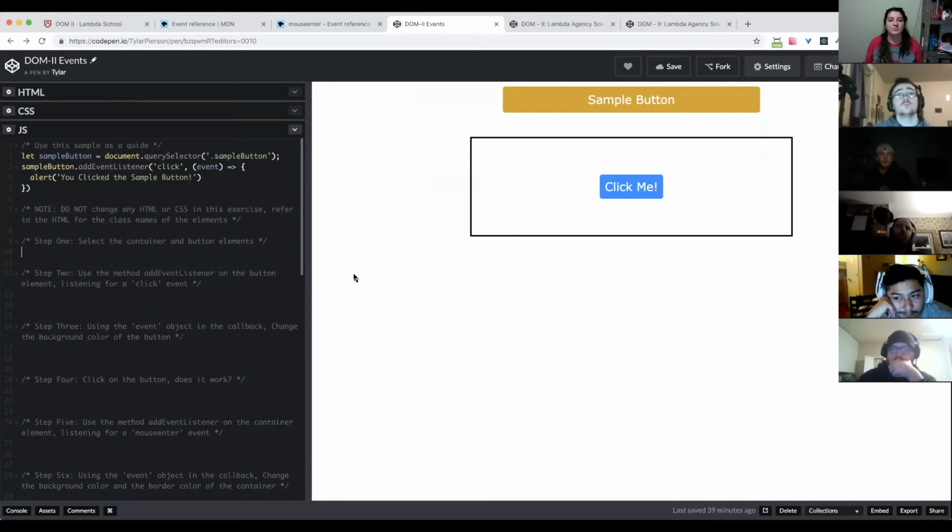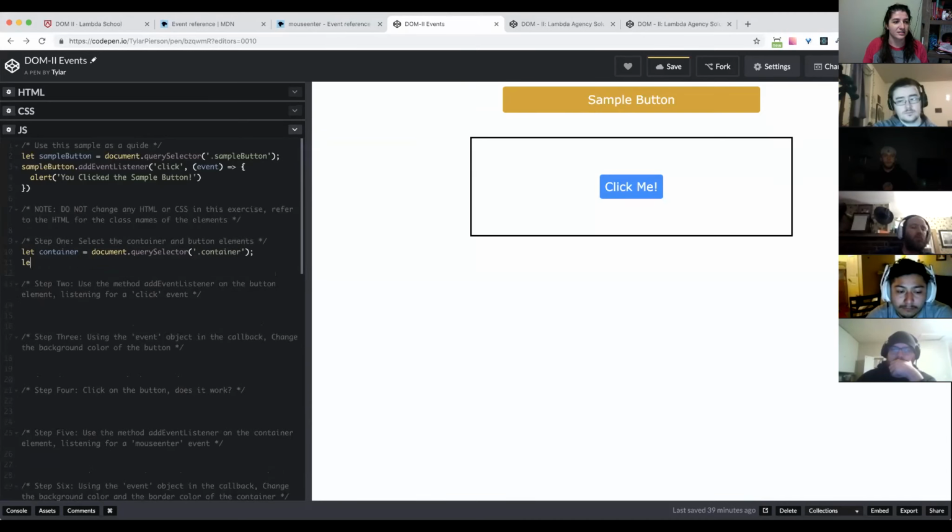So for step 1, select the container and the button elements. How would I start this out? Declare a variable. Okay. Now, when declaring a variable, am I using const or am I using let? Let, correct. So let me do that. So let, I'm just going to call it container, document. And then let.